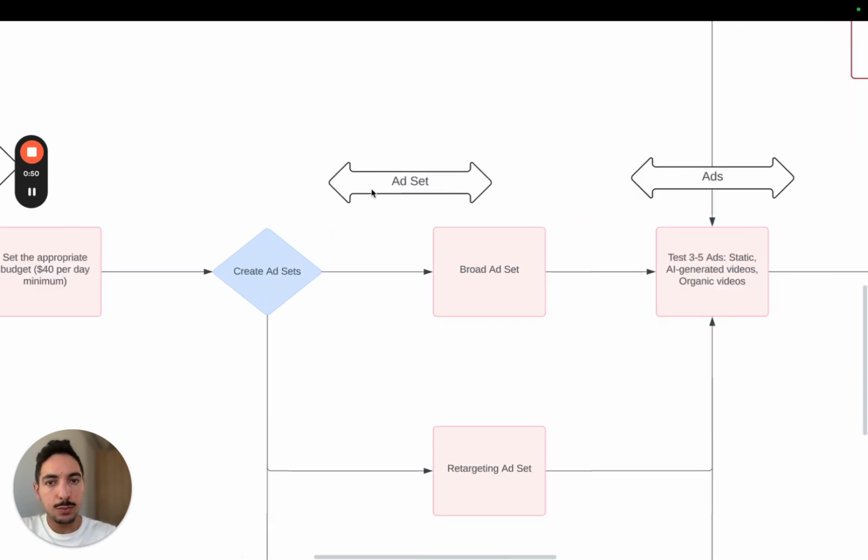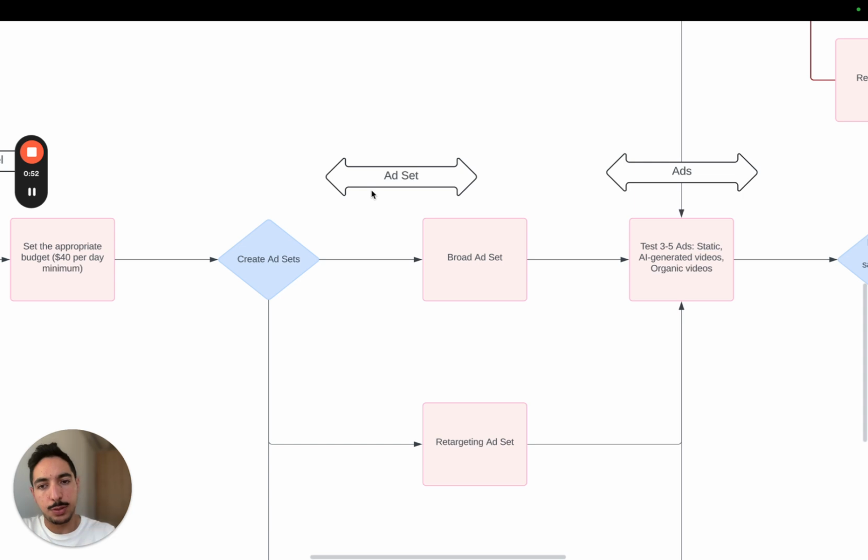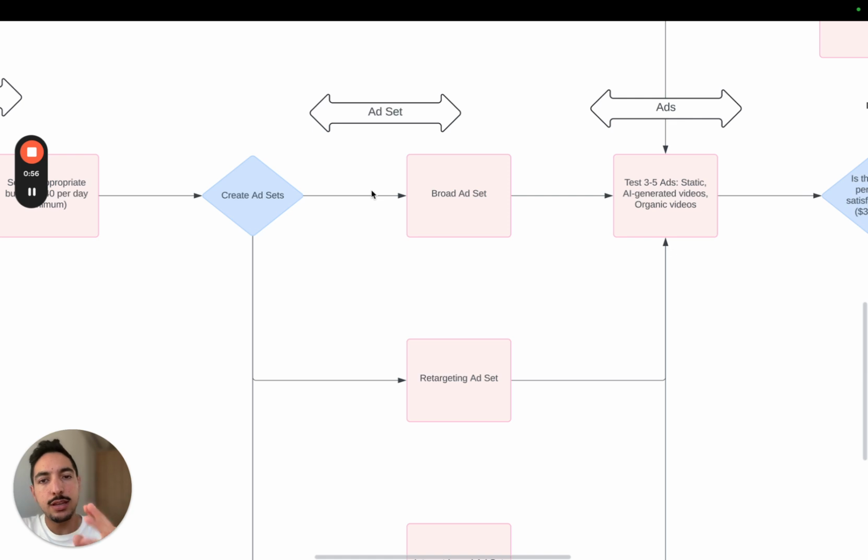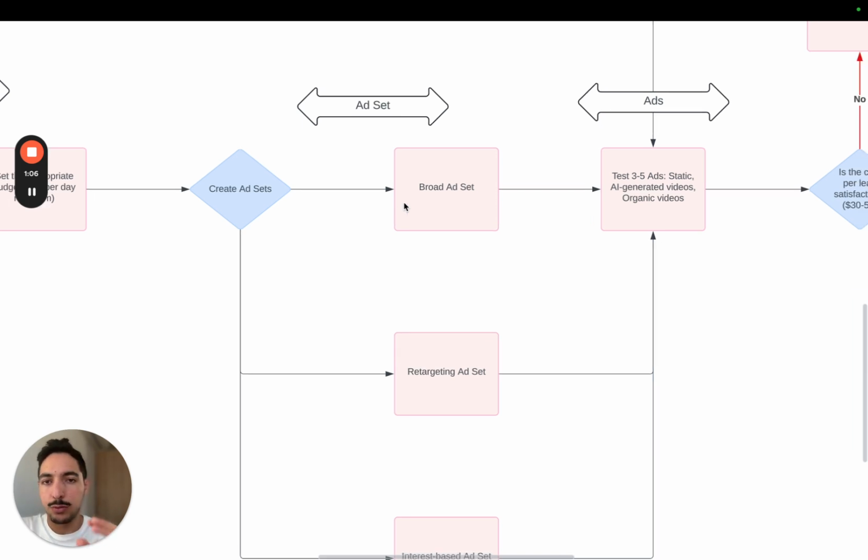On the ad set, we will be choosing who is the person who will be seeing our ads. We're going to create 3 at a maximum. Number 1, broad ad set. Just target people who live in the area that you want to provide the service in. So let's say, for example, Illinois. We're just targeting people who are in the age bracket in Illinois, and that's it. We're not adding any retargeting, we're not adding any interests. That's going to be for later.